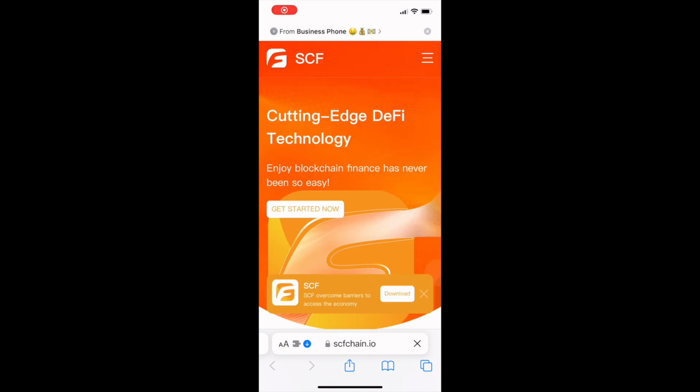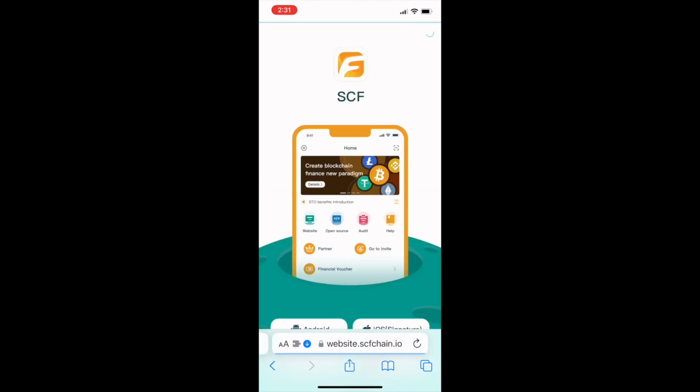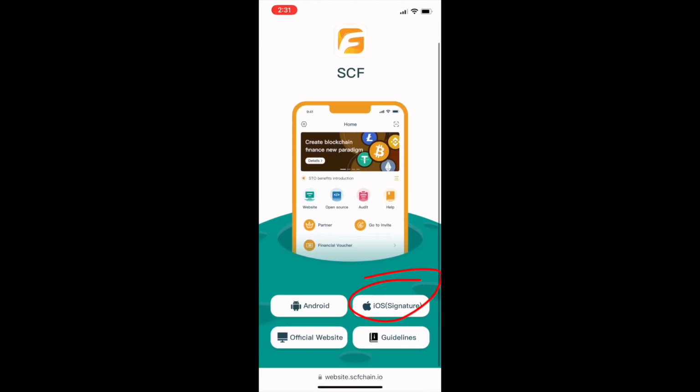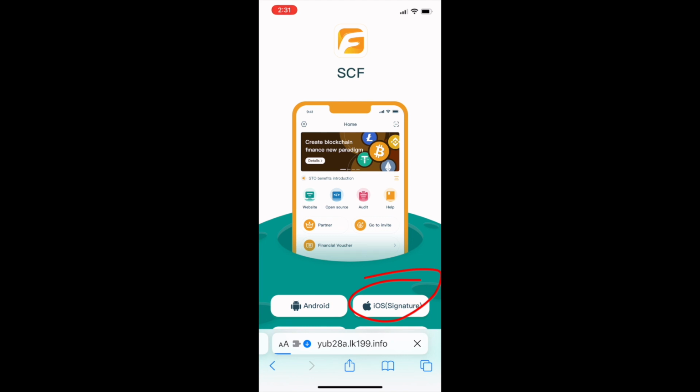Next, we're going to go back into our notes and click on the official website that we saved. You want to make sure that this opens up in the Safari browser and not in Google Chrome. If you happen to use Google Chrome on your iPhone, you must download this from the Safari browser. So go ahead and click on download and a new window will open up. You're going to scroll down and click on iOS signature. Once you do this, a new web page will load and it's going to give you a bunch of different prompts.